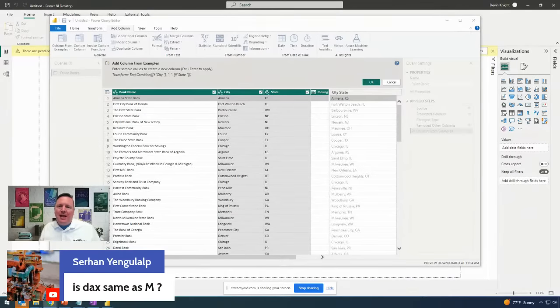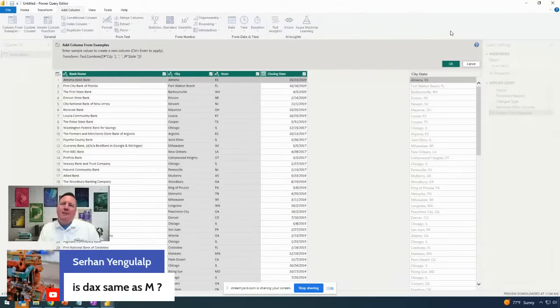So think of M as your data cleansing language, which, by the way, you're probably not writing M by itself very much. You're probably using this user interface to do a lot of the M code for you. But DAX is one that you probably will get a lot more hands-on with. And DAX is going to be used for more of those analytical calculations that you want to build.